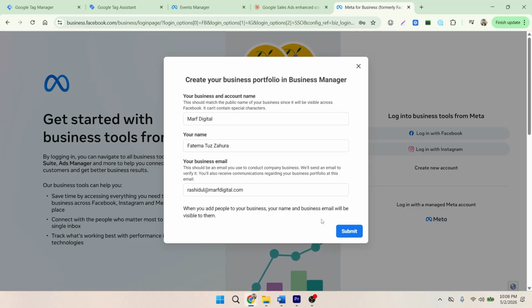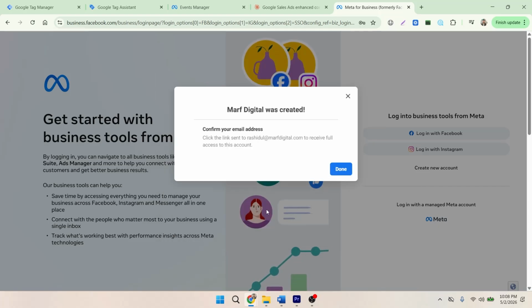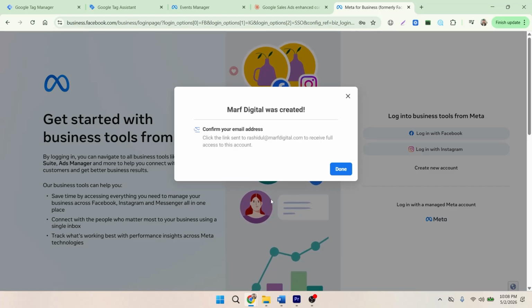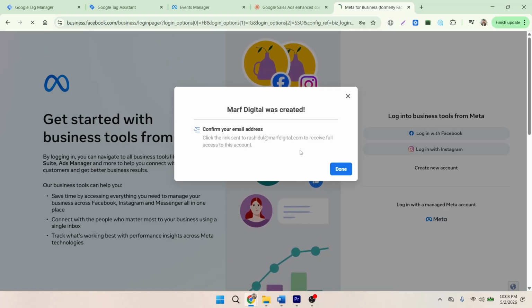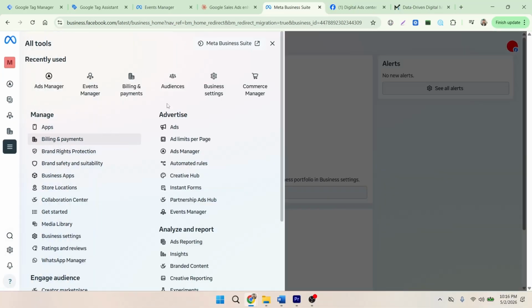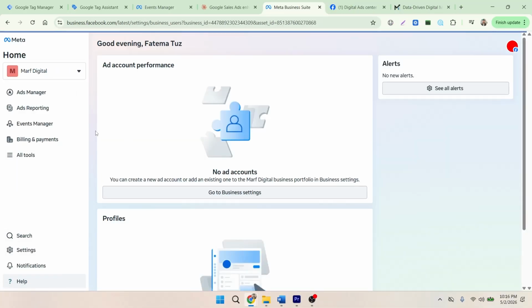Now I will submit. You can see this new business profile is already created. So I will click on the done button. Okay, this is done, and it will go to this new business profile.